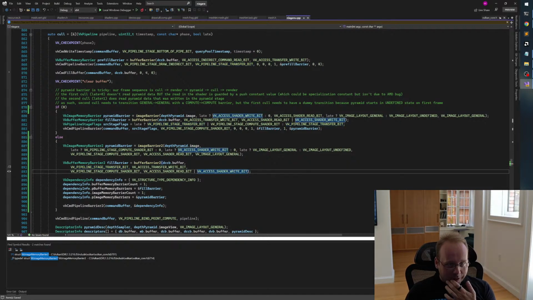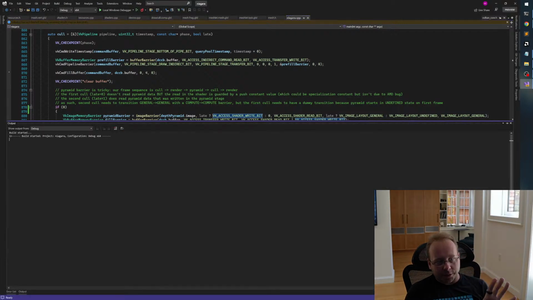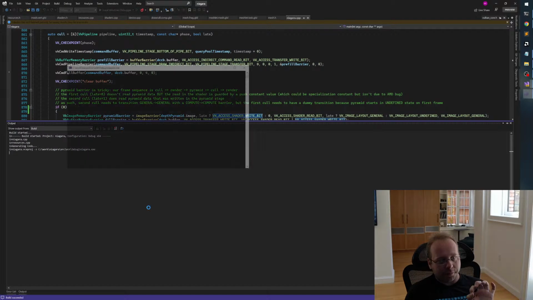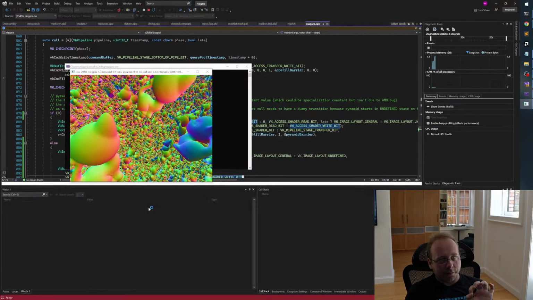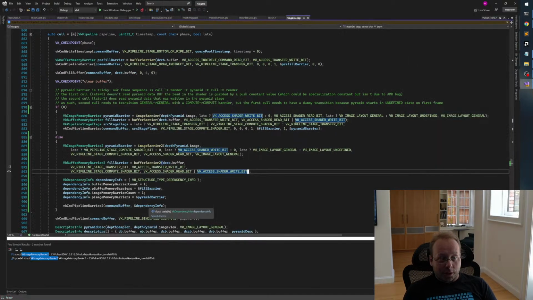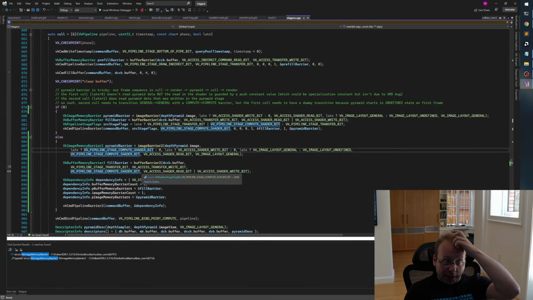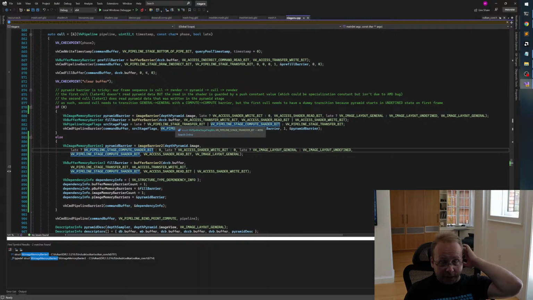If this wasn't the case, this would be a nightmare because C doesn't allow you to use type safe enum flags in a reasonable manner. And so it would be very easy to get things wrong. Okay, so I think this is right. Let's test this. Now I'm assuming that the synchronization validation code correctly validates synchronization 2.